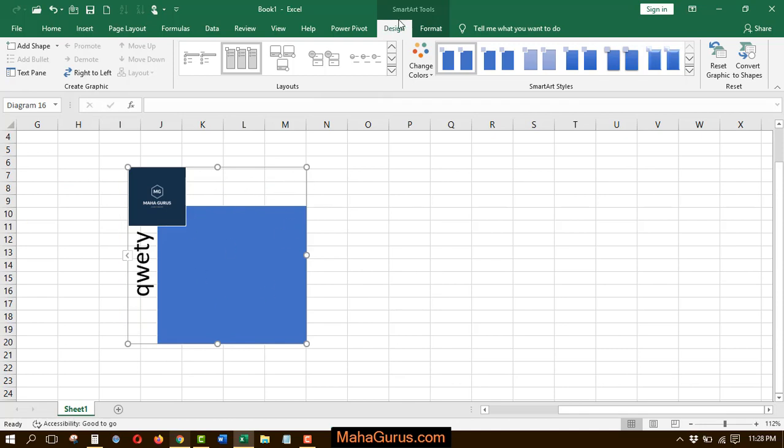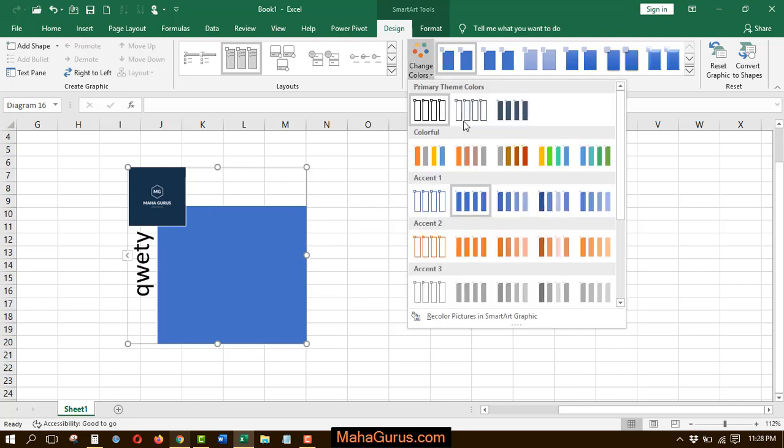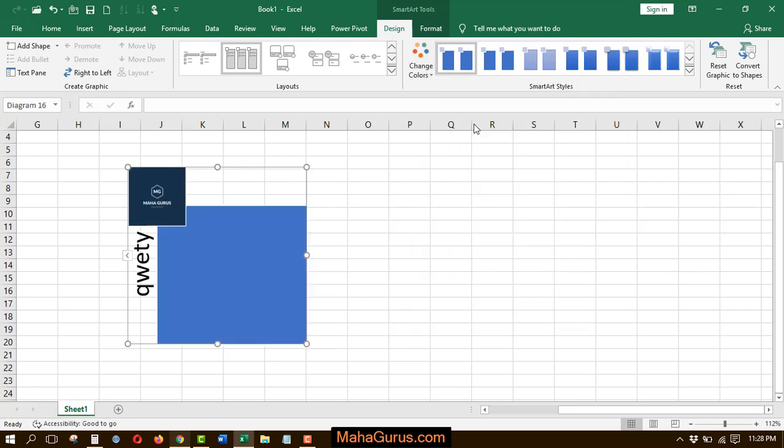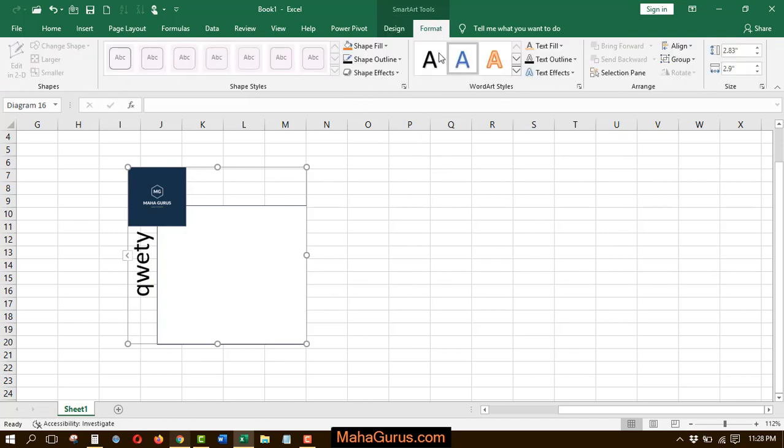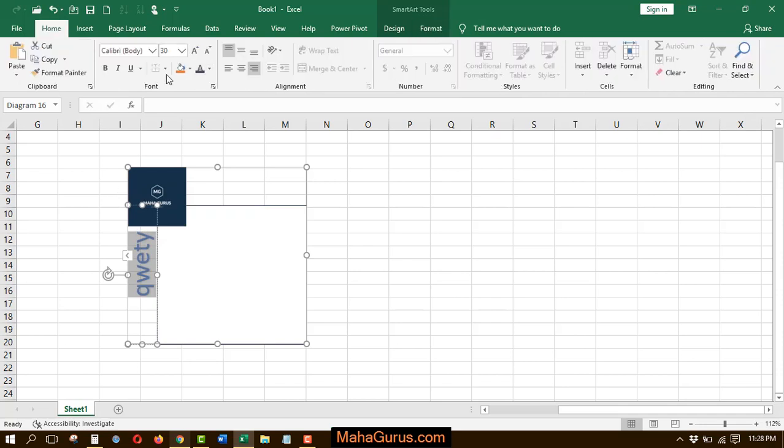Now from here you can edit this layout by selecting it, clicking anywhere here, and then you have to click on the SmartArt Tools Design to change the layout, color or design. Also you can use this Format tab where you can use WordArt to edit the text. You can select this text and you can use this Font group to edit the text.